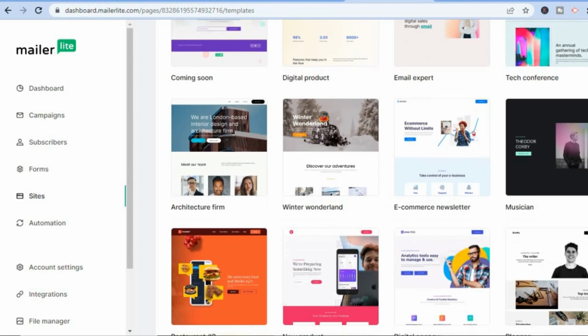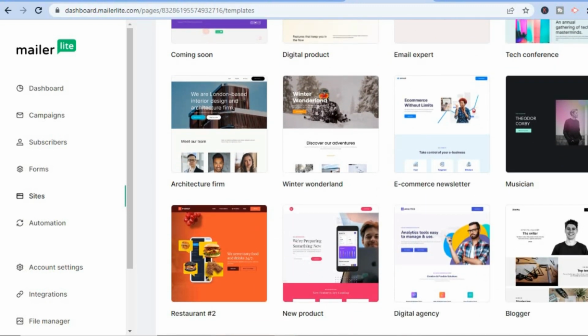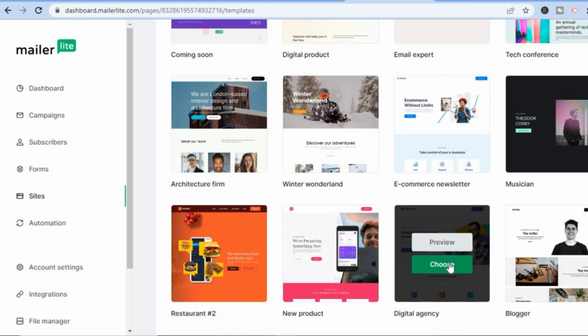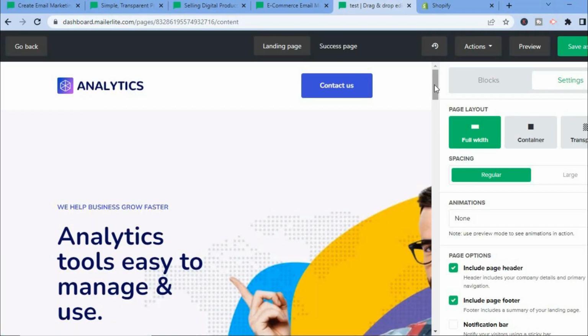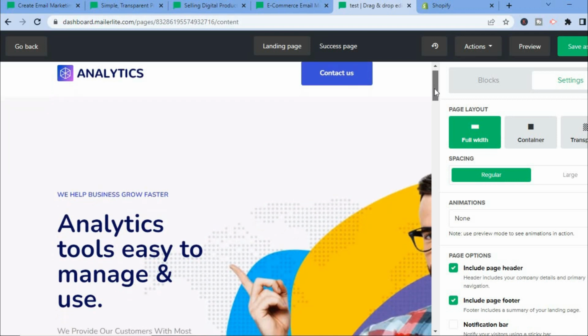So for this example, I'll tap on one of their templates. For example, this one right here, digital agency. So all you have to do once you see a template that you like, you'll simply tap on choose. Then you'll be redirected to this dashboard on which you'll be able to customize the template. So let's give it a few seconds to upload. Once the template has been uploaded, as you can see right here, you can start customizing the template.